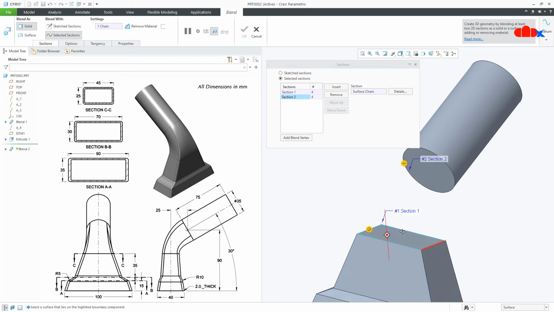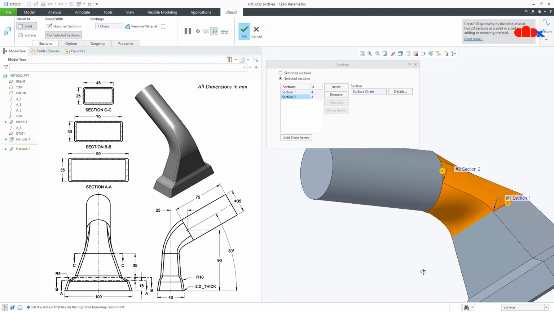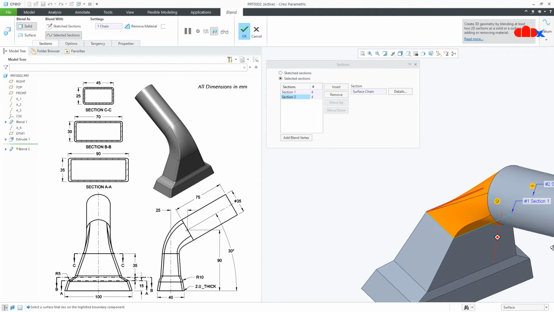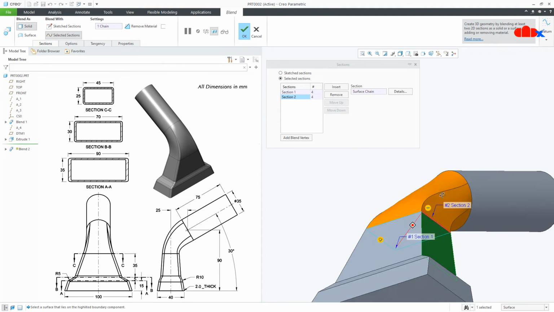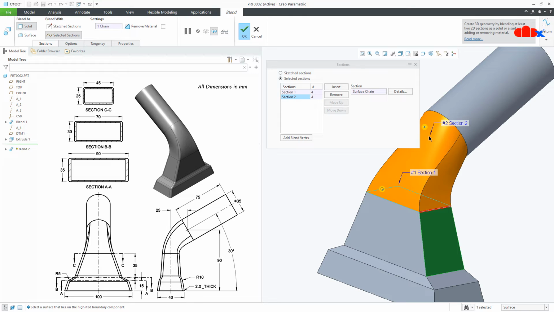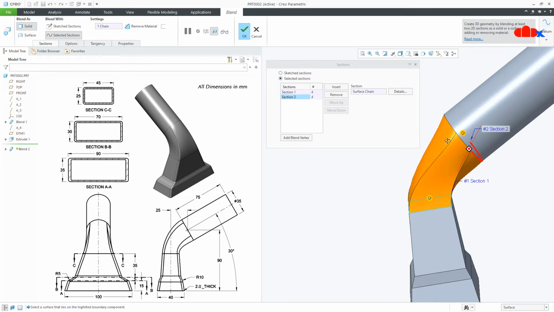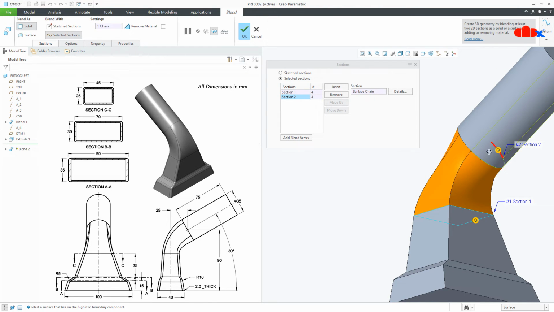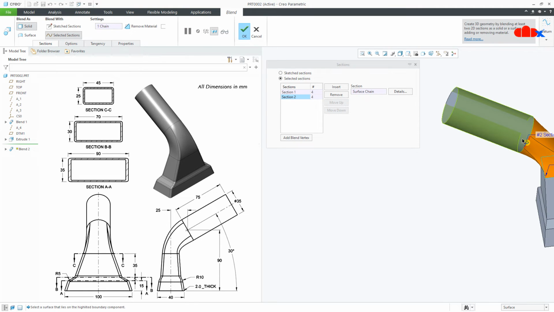So now it is asking for the tangent surface. So select this surface. For this side you select this surface. For this side you select this surface. So by this red color it is highlighting the edge. So accordingly you select the surface. Same thing you do here also. Right click and say tangent. For this edge you select this surface. For this you select this surface. For this surface. And for this surface.